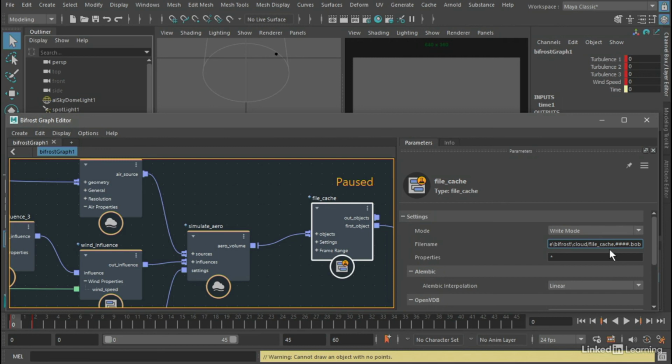We also want a name for the sequence. We just got the generic name here, file cache. Let's call it Cloud. So we're going to create a sequence of .bob files, and those are Bifrost objects. We're going to store all of the properties of the current simulation, because in the properties field we've got a star or an asterisk. So we've set this all up, and in the following movie we'll actually write out our cache.